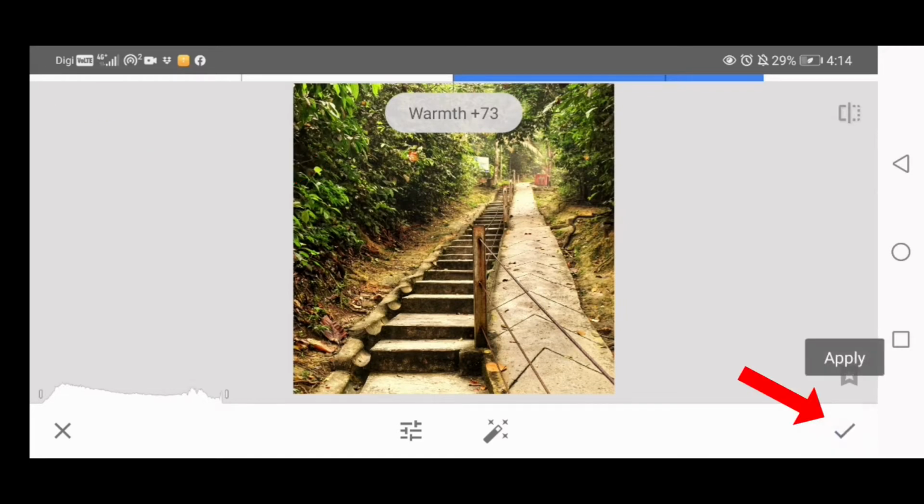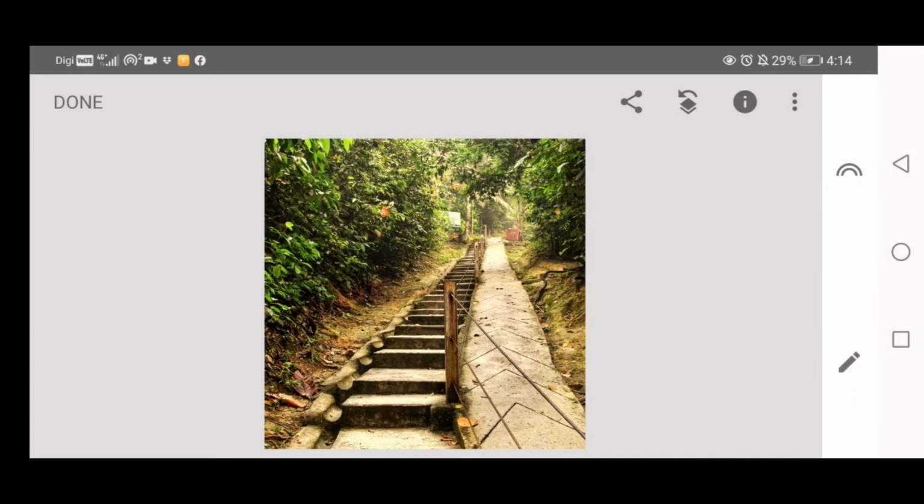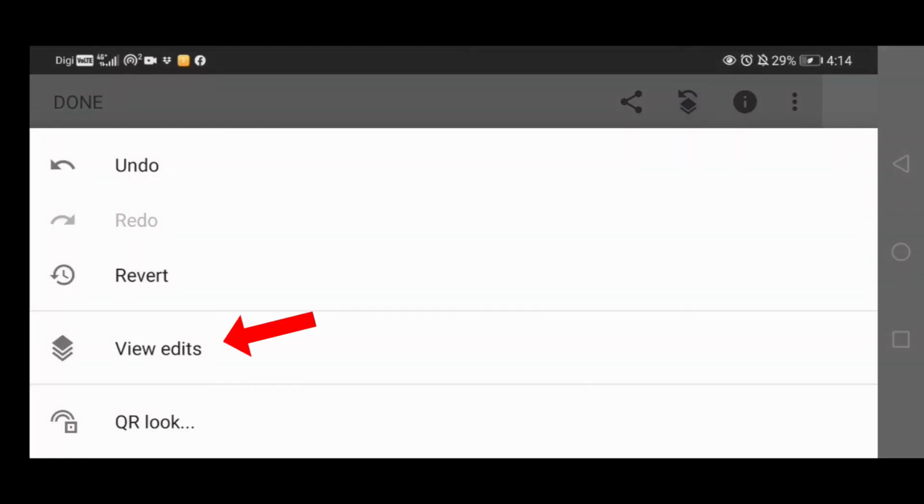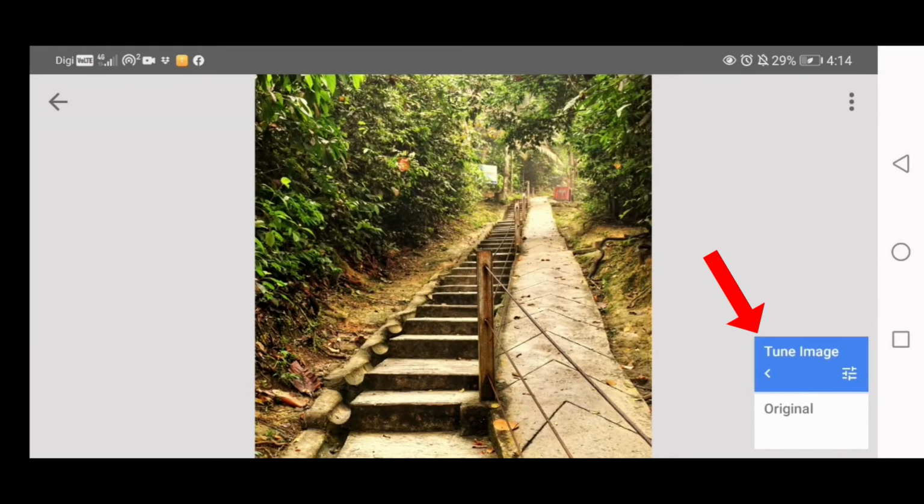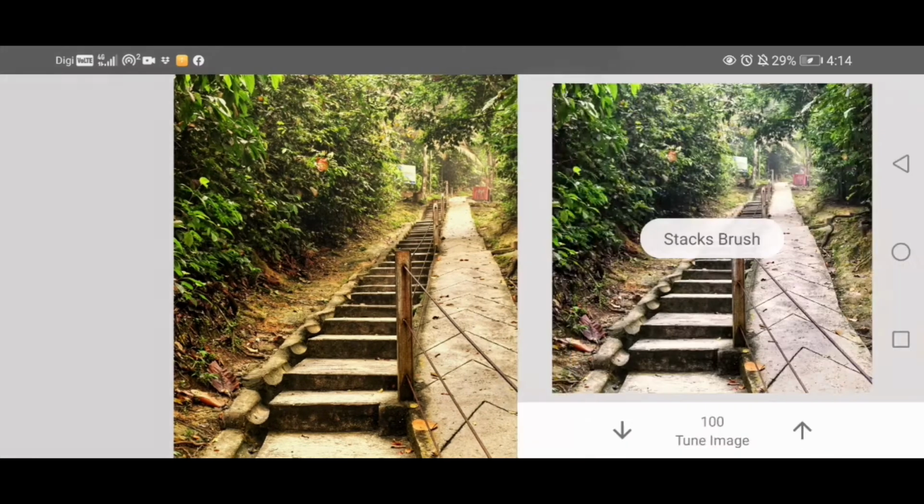Then use the masking tool to apply the changes only to the steps and the pavements. What you need to do now is go to the right top corner, look for the icon which is called Edit Stack. Click that icon and then click View Edits. Now go to the right bottom corner, look for Tune Image. Click it and it will display 3 different icons. Now click the center icon.